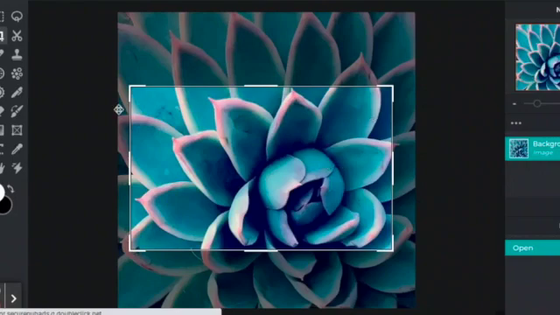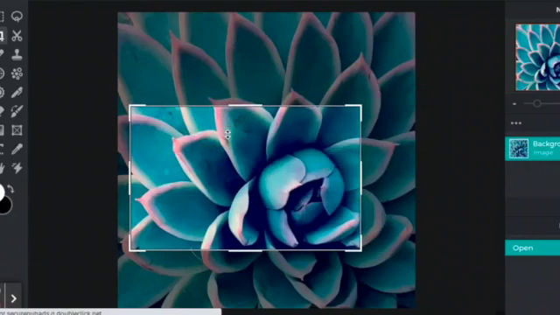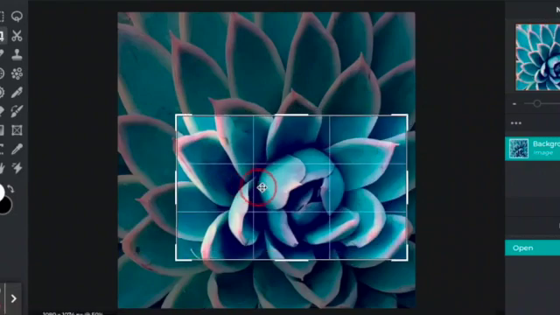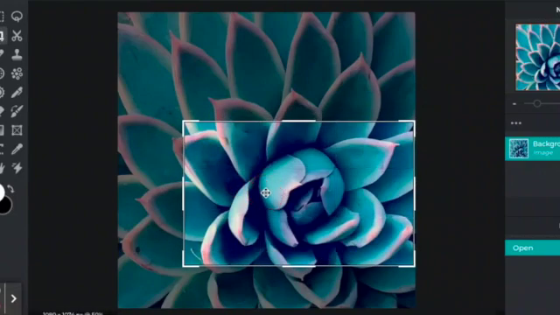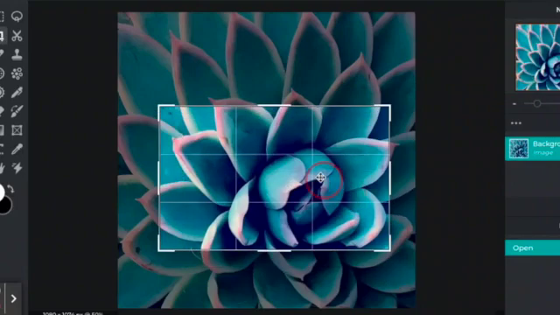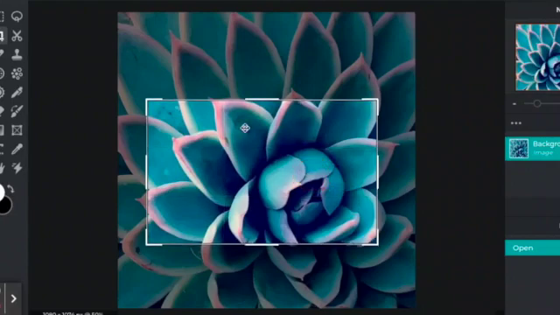Now you might prefer it to be, there we go, more centered. And you can see the difference. More centered means the whole thing kind of radiates out more. When you move it over, it gives a little bit more of a dynamic look.